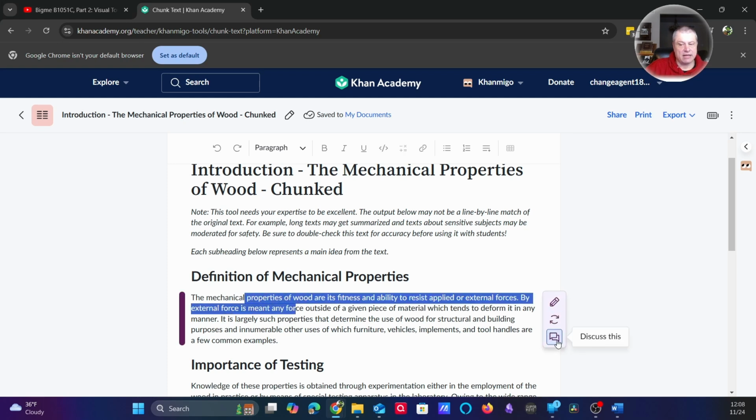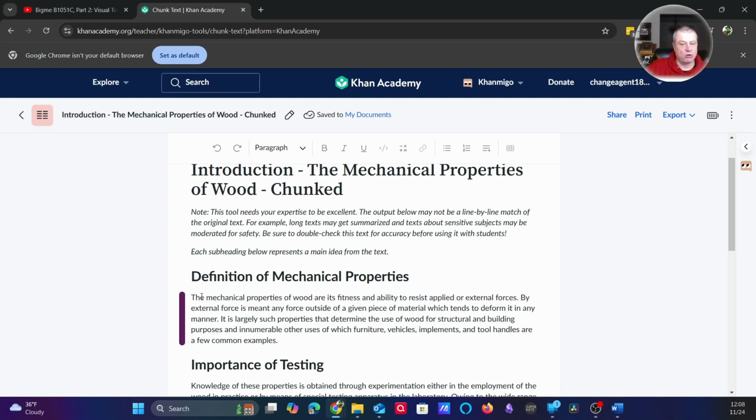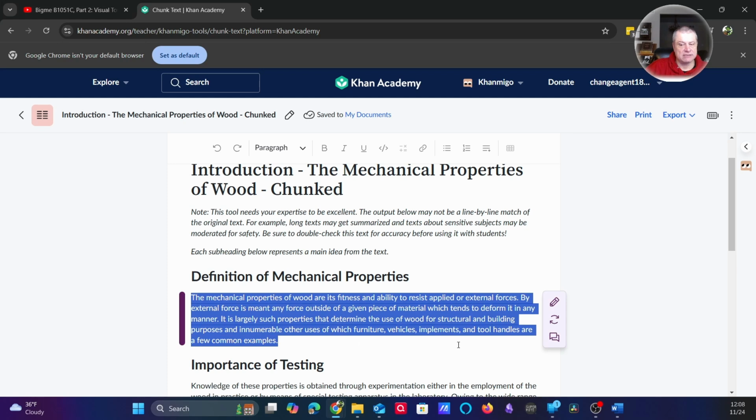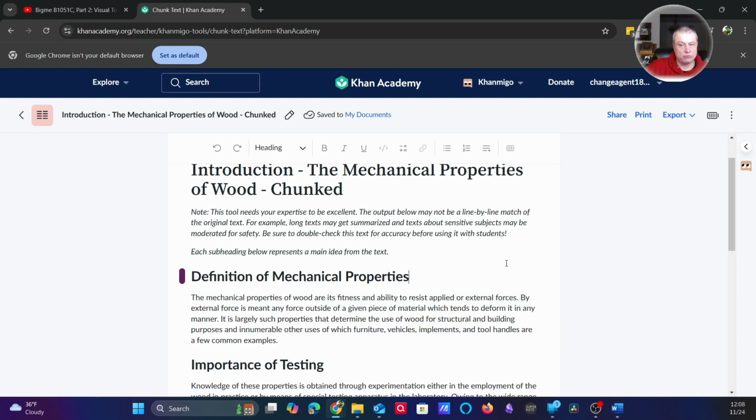So you can edit absolutely anything here, or you can ask more questions. If you think it got something wrong, you can highlight all of this and you can say, try something different. So it will rephrase. And again, you can directly edit. So it's pretty cool.